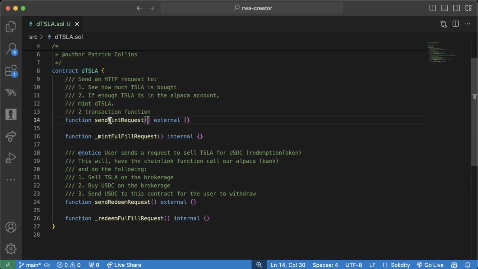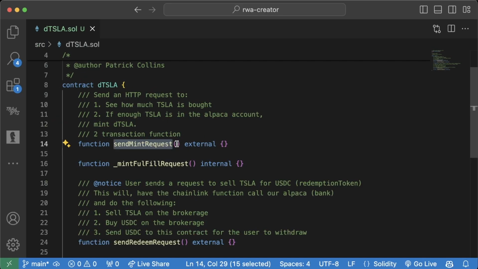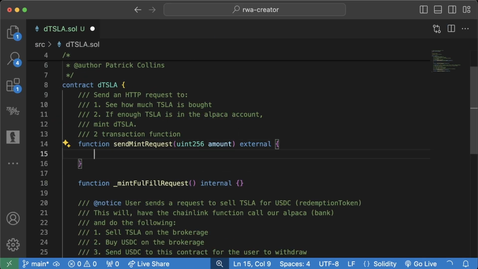So somebody wants to mint some Tesla, right? This is the function that they're going to call. Let's have our parameter be uint256 amount. So they're going to specify the amount that they want to mint. I come to this contract and I go, hey, I would like 10 dTesla tokens, please, right?